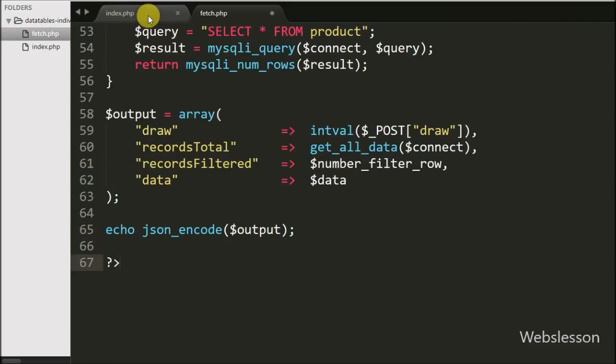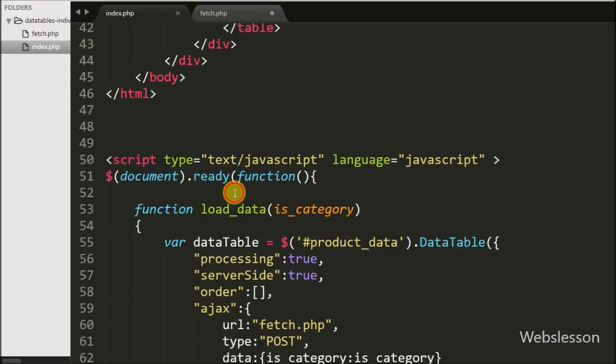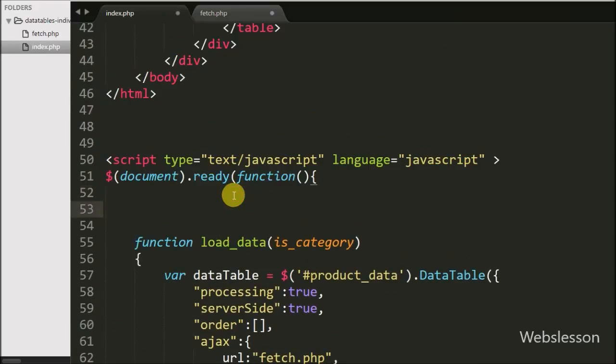Now we go to the index page, and here we have called the load_data function without any argument. This function will load product data on the web page. Now we check the output in the browser.